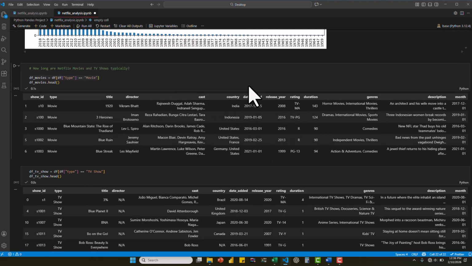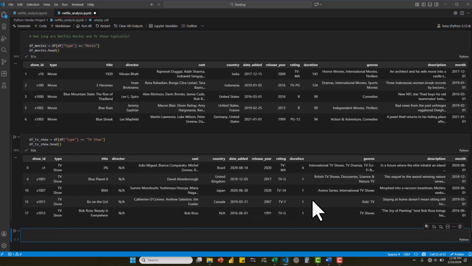So now we want to check how long Netflix movies and TV shows typically are. That means the duration. That means we are going to be making use of this column. We are going to check the average for movies and also the average for shows. That will be average in minutes, and average in hours. So that's what this means here.